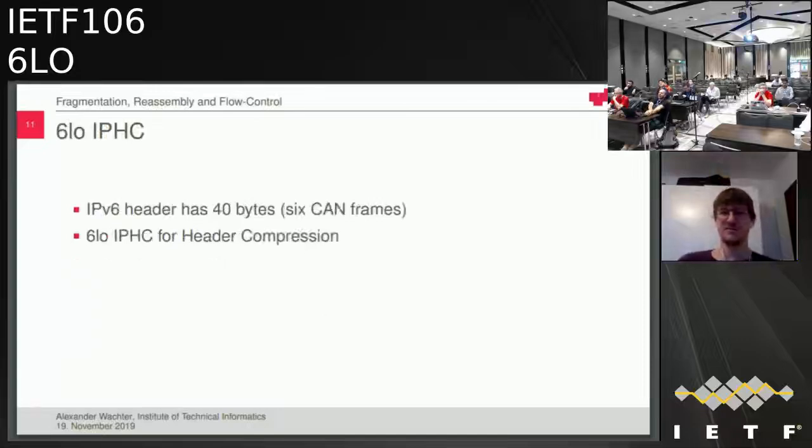We also use the 6LoWPAN IP header compression. Because of the big IP header of 40 bytes, this would take 6 CAN frames. And with the compression, if you're lucky, we can go down to 3 frames.